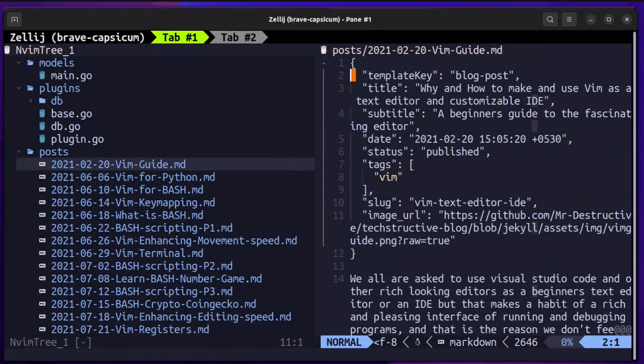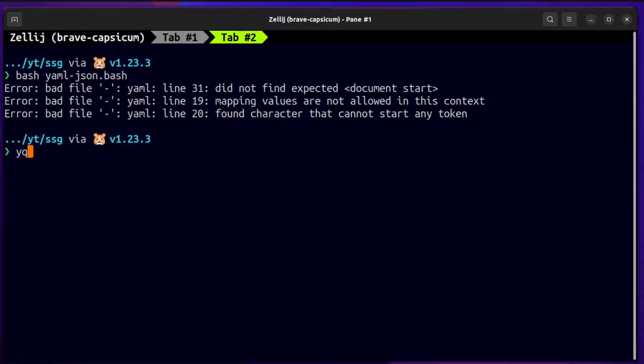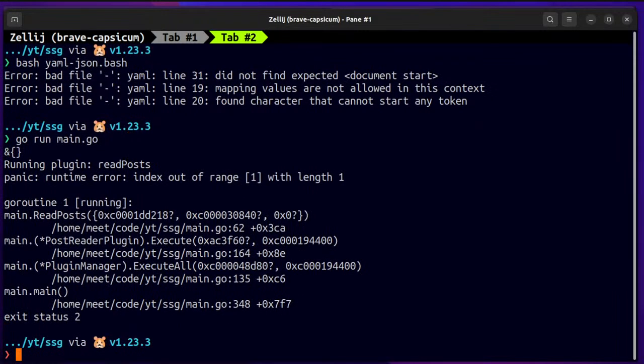So let me check. Oh yeah, now it looks correct. Yeah, let's run go run main.go. Okay, so we have an issue at read post, which is change 1 with length 1.